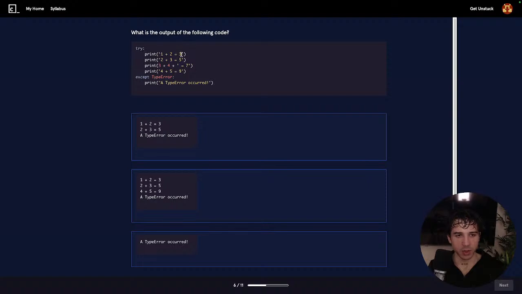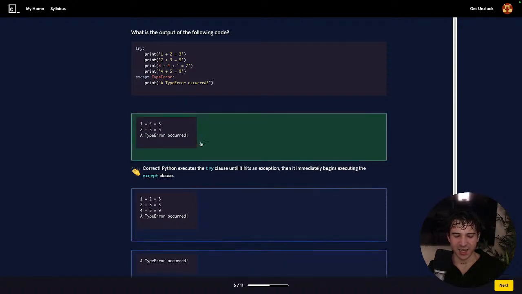What is the output of the following code? So try: print(1 + 2 == 3), okay, it's going to print it. print(2 + 3 == 5). print(3 + 4 + ...), so this is going to be an error because it's not a 7. And print(4 + 9), except TypeError: print a TypeError occurred. So it's going to try to do this, except if there's a TypeError, then it's going to do that. And since this isn't a for loop, I think it's just going to get these. Python executes the try clause until it hits an exception, then it immediately begins executing the except clause.